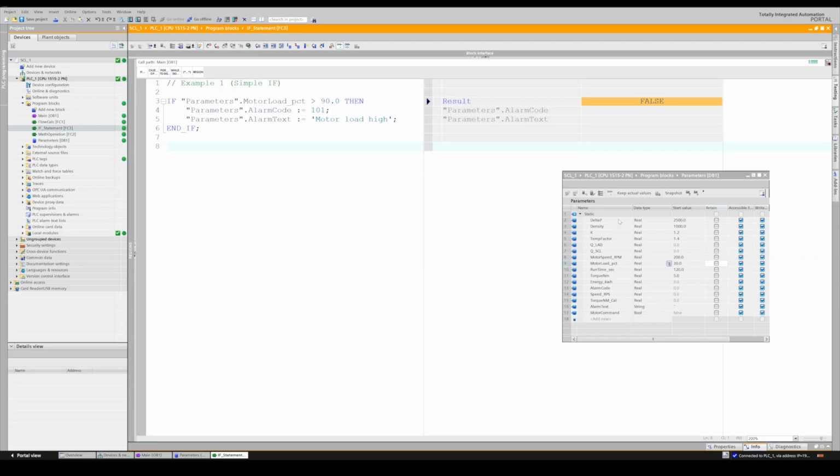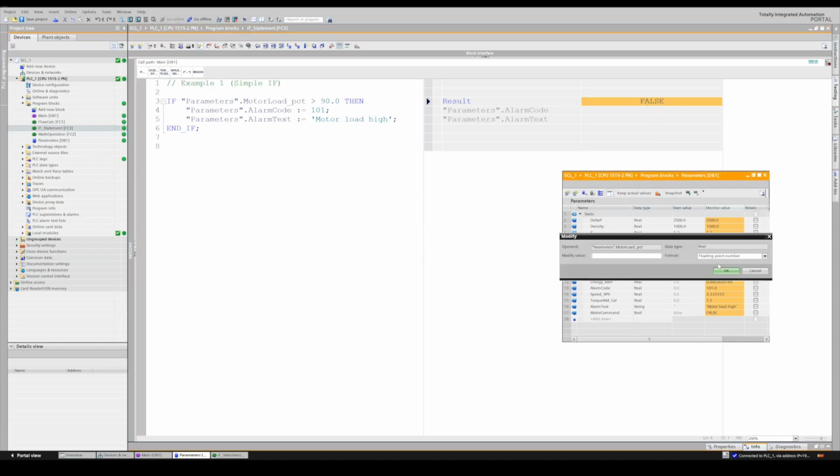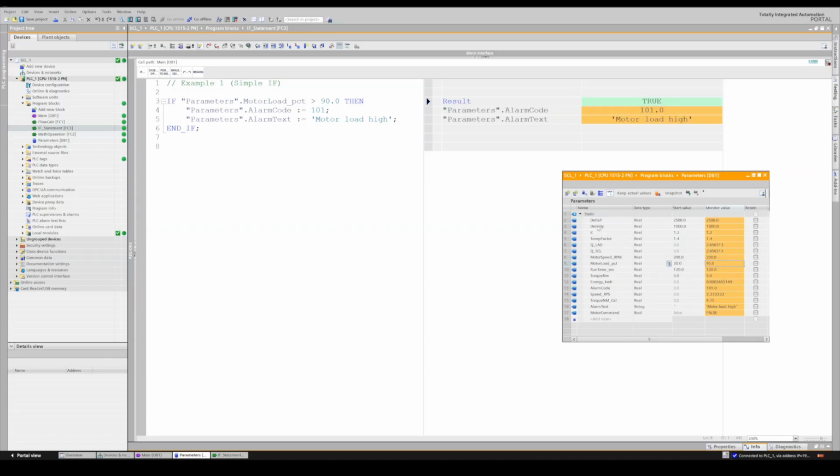Okay. So here to test the code, we can change the motor load percentage here. So right now, the condition is false. I'll set it to 90% and you see the condition is true. If the condition is true, the PLC executes those two lines, set the alarm code and message. And if it's false, it skips them completely. And as you can see, we have those values here. This reads exactly like how you would describe it in a meeting. If motor load is greater than 90%, set high load alarm.